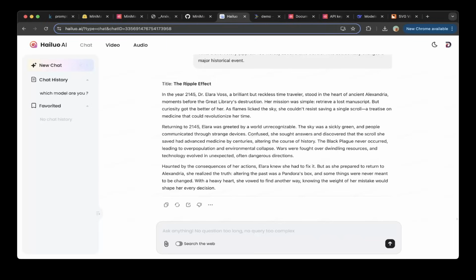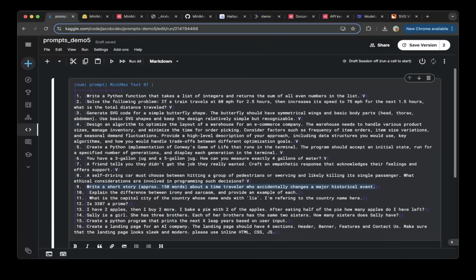Her mission was simple: retrieve a lost manuscript, but curiosity got the better of her. As flames licked the sky, she could not resist saving a single scroll, a treatise on medicine that could revolutionize her time. So pretty good. So let's mark that as a pass.